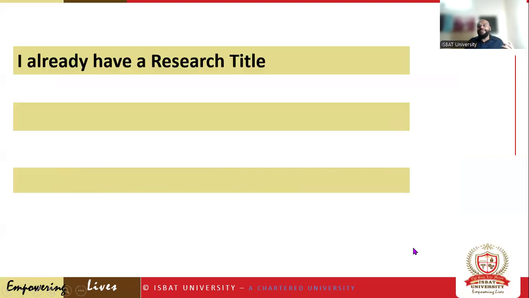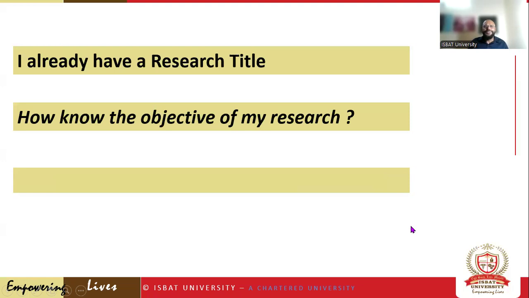I have told you there are five ways to look at it when you set your objectives: evaluation, analysis, exploration, implementation and recommendation. These are the five things that normally come up in most research. But imagine you already have a research title. I know you all have a research title or have started working on your research. So how do I know the objectives of my research? This is the most confusing thing. I have a research title, but I don't have much clarity on what my research objectives are.